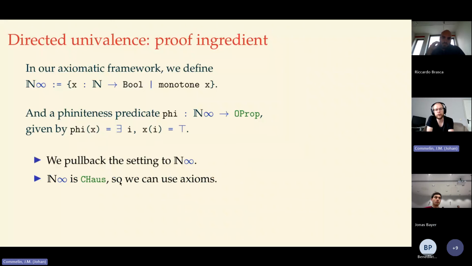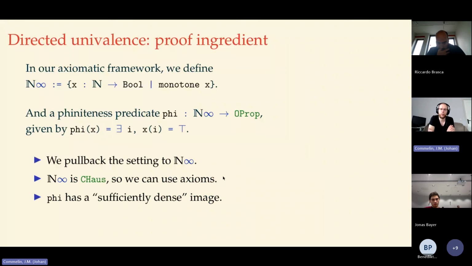But because n infinity is CHaus, and we now have a family of ODisc types indexed by n infinity, now we can start using a bunch of axioms. And so then we need to use that phi somehow has a sufficiently dense image, and then we can make the whole proof work.